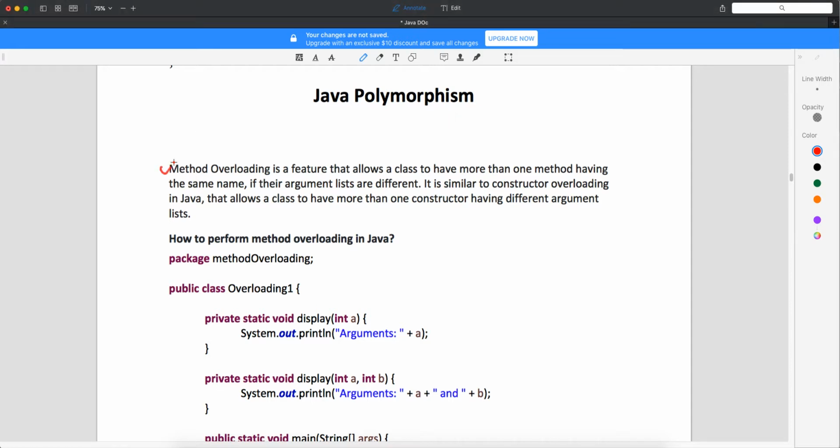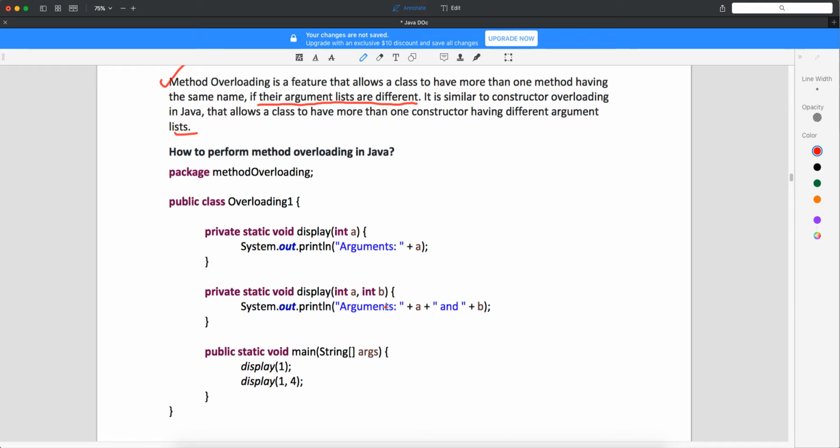Method overloading is the feature that allows a class to have more than one method having the same name. You can create more than one method with the same name if their argument lists are different. Very important point here. It is similar to constructor overloading, which we have seen in the previous example, that allows a class to have more than one constructor having different argument lists. So method overloading helps you overload your method based on the arguments.